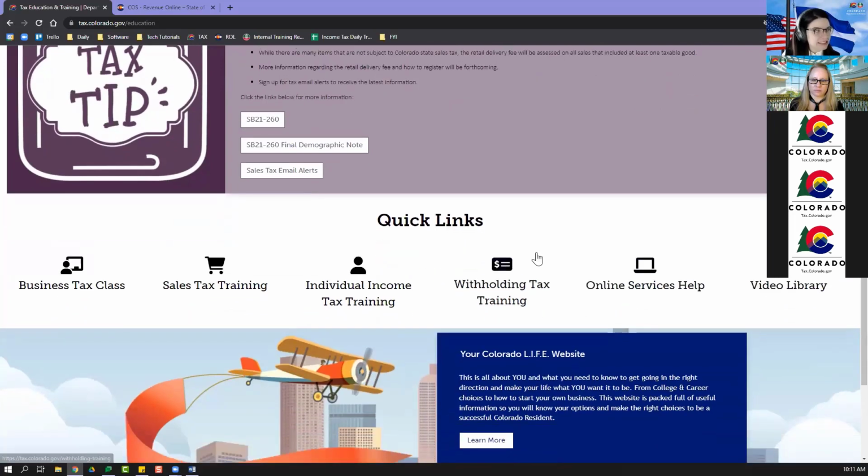Now, scrolling past the tax tip, under the quick link section, you want to select the one that says video library to access all of the videos. Now, if you don't want to look at the general video library, there are more specific videos that are going to be available under business tax class, sales tax training, individual income tax training, and withholding.